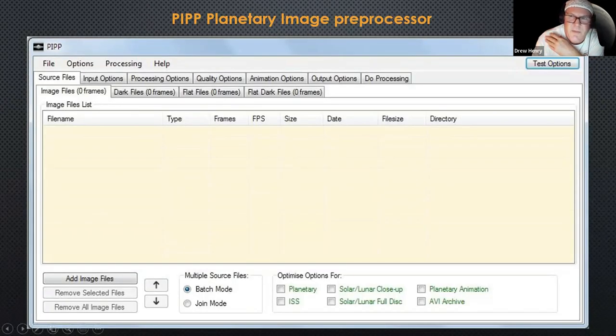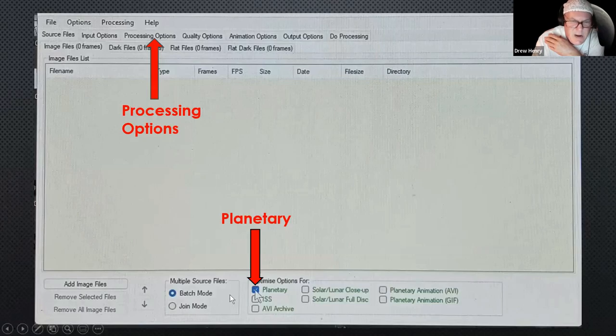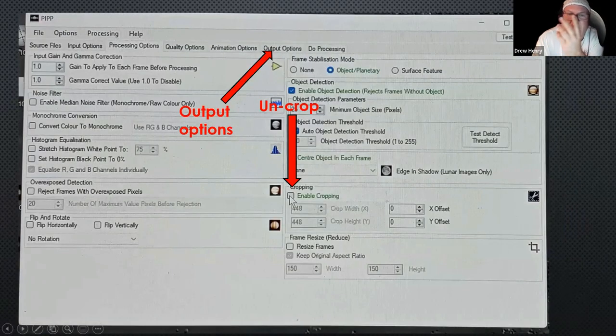But when you open it up, this is your main screen. The first thing I do is put my video file in there, and I'm going to click this planetary button right here. Then I'm going to go over here to the processing options and enable cropping. That's always checked, so I'm going to uncheck that.